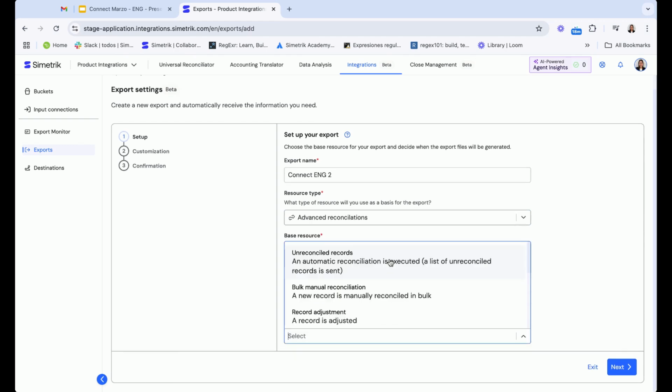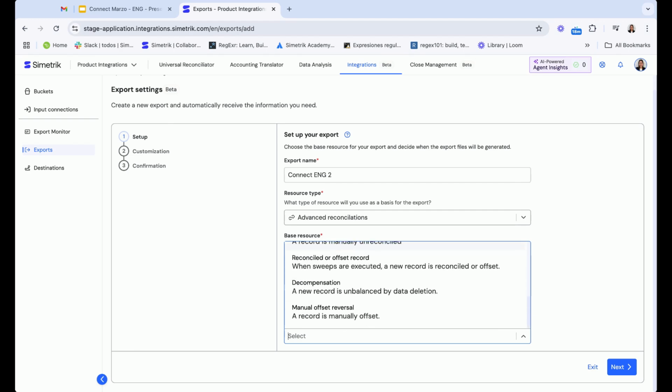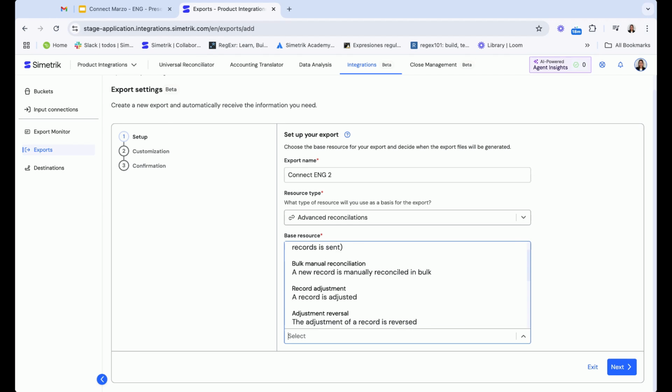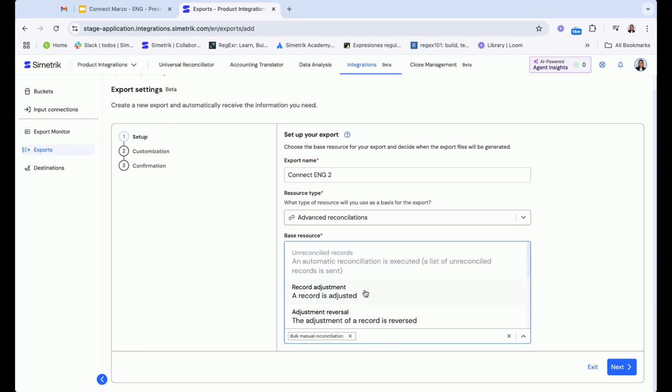Since this is event-based, we have 2 main possibilities. On one hand, there's the option for unreconciled records, which basically means that every day, whenever the reconciliation runs, it will generate that information that's still pending reconciliation. This is one of the event-based modes. The other option covers all the other triggers, which are essentially the changes that occur in the records within the reconciliation. You can choose one, several, or all of them.